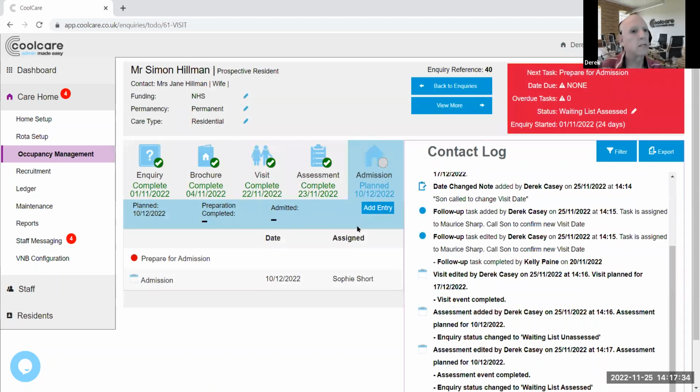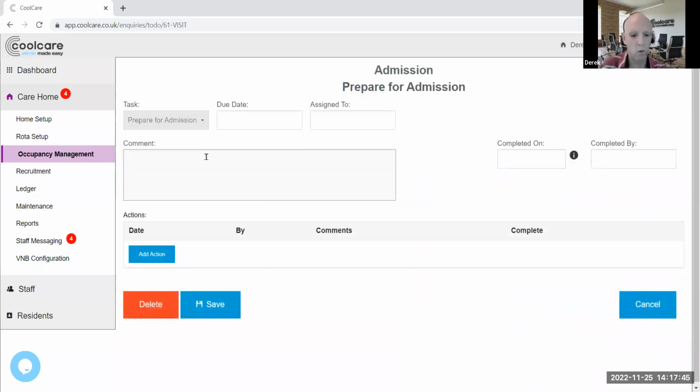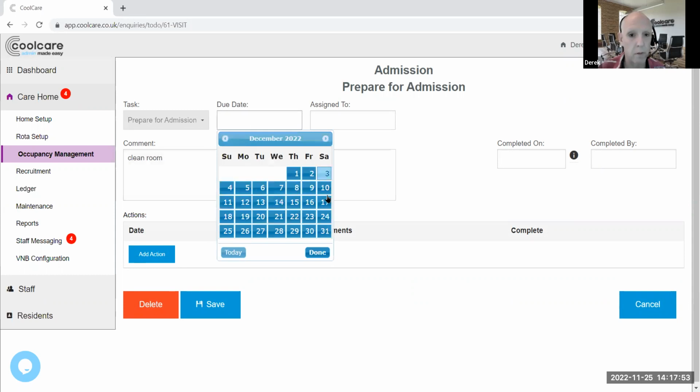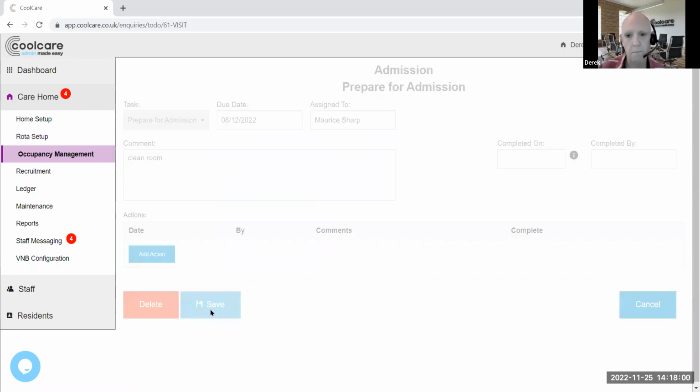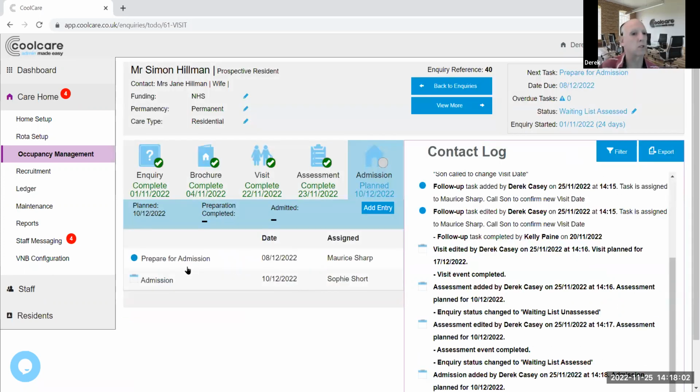Now, the admission is different. When you put an admission on, it'll automatically put in an extra follow-up task for you, which is prepare for admission. So that's in case you have to go in there and you have to say, oh, clean room. Something that has to be done before the admission can actually happen. Again, if the person's coming in the 10th, you probably want that done by the 8th, and I can assign someone to the job again. Okay. There we go, it's all done.